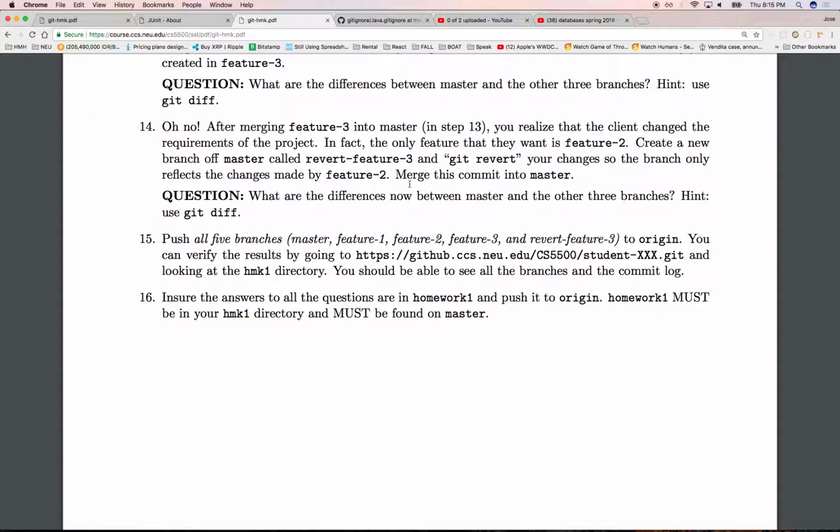All right. So that's the assignment. Now let's just go over some of the more common Git concepts and commands. Okay.